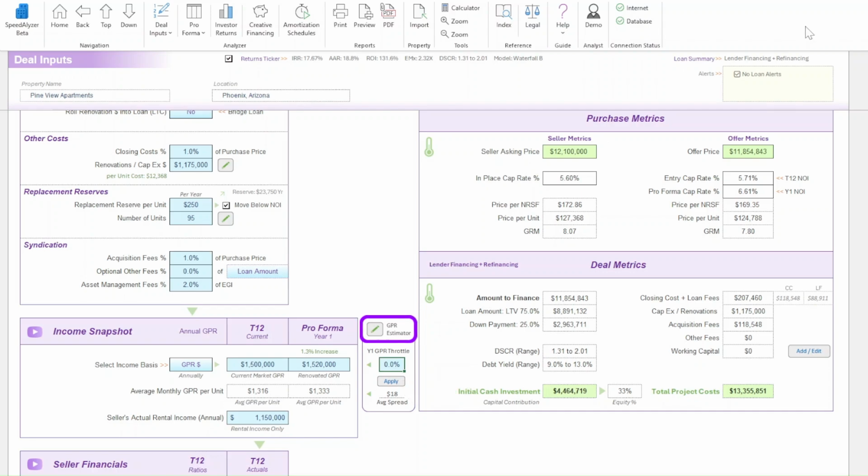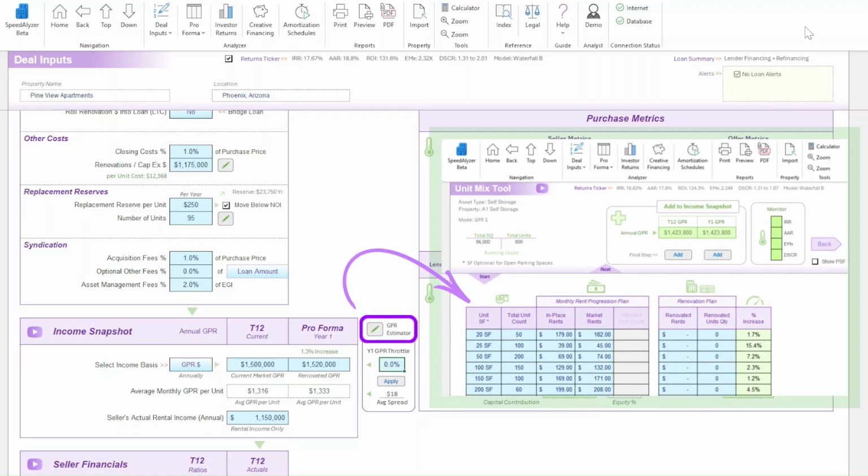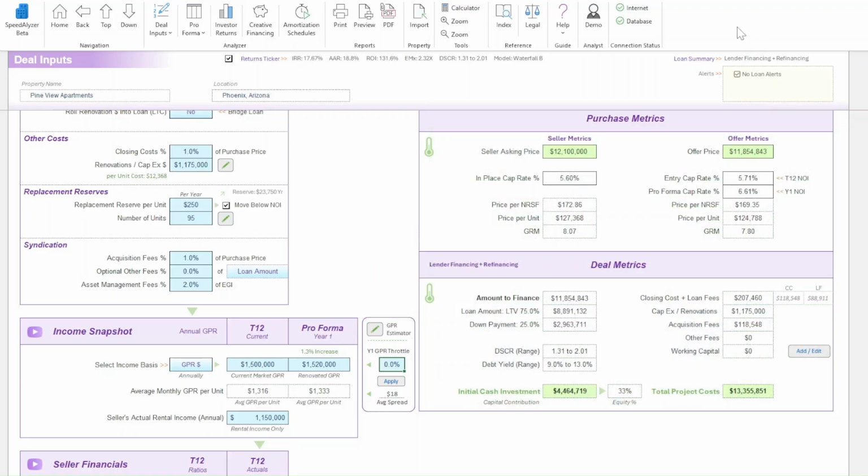Clicking the GPR Estimator's pencil icon opens the same Unit Mix tool, allowing you to input detailed rent data and calculate both the T12 and Year 1 GPR values for use in your analysis. You can also access this tool directly from the ribbon menu at the top of the page by clicking the Deal Inputs button, then selecting either Unit Mix tool or GPR Estimator from the drop-down. Both options will take you to the same place. Next, let's click one of the pencil icons and explore the tool.